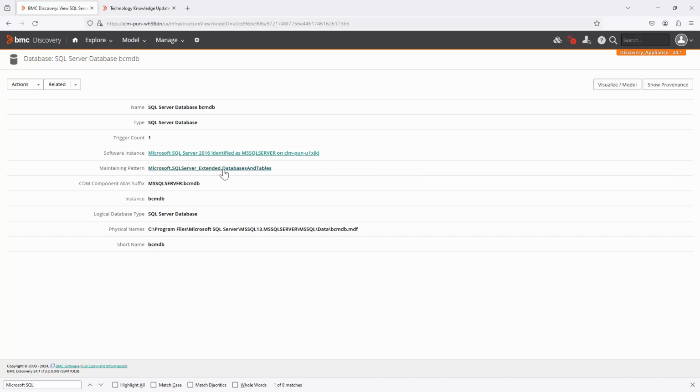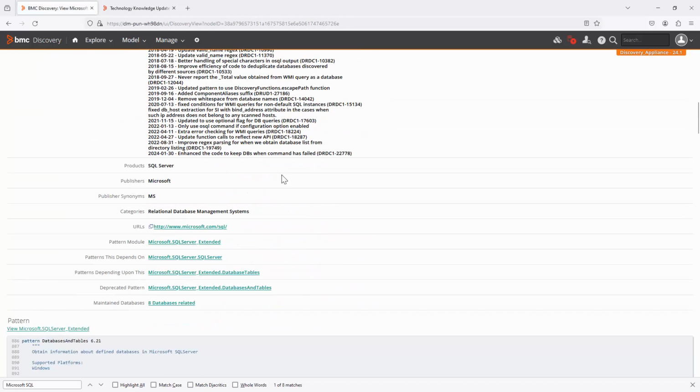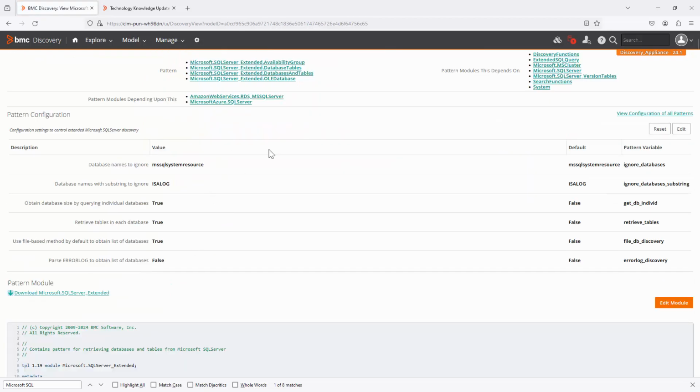Let's go and click on this particular pattern. And if we scroll down, we need to click on the extended pattern. I've already edited this particular pattern configuration where I have changed the value to true from false, and I have saved the changes. Now let's check the credentials.